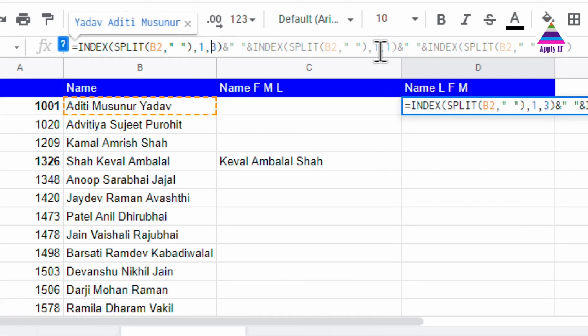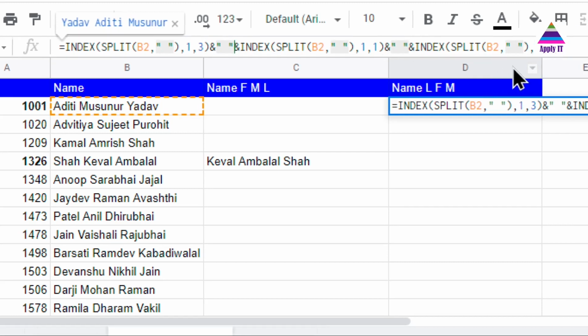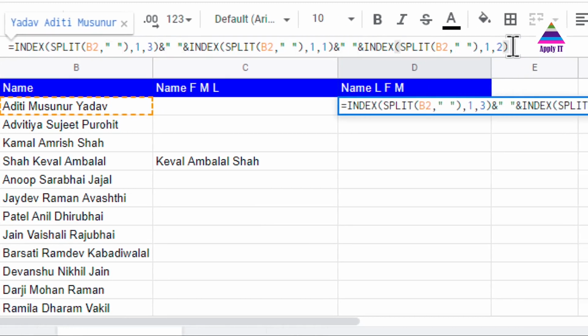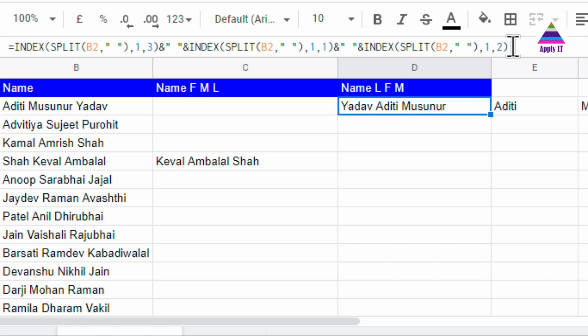So you can see here that next I am getting cell value from row number 1, column number 1, and same way for the third part I am getting value present at row number 1, column number 2. And between each part I am using this string concatenation operator, ampersand, I'm putting one white space. So when I do this, I'll get name in the LFM format.